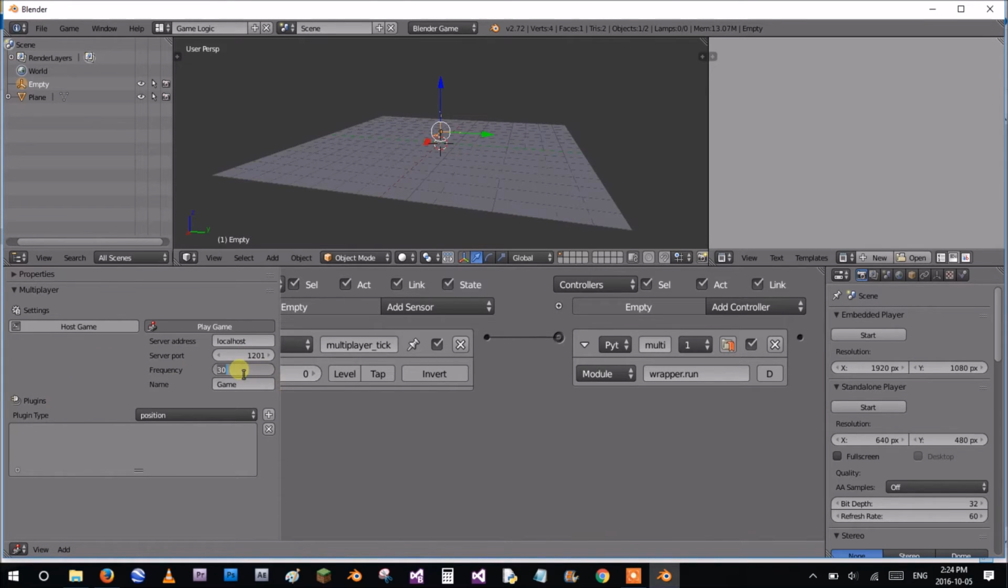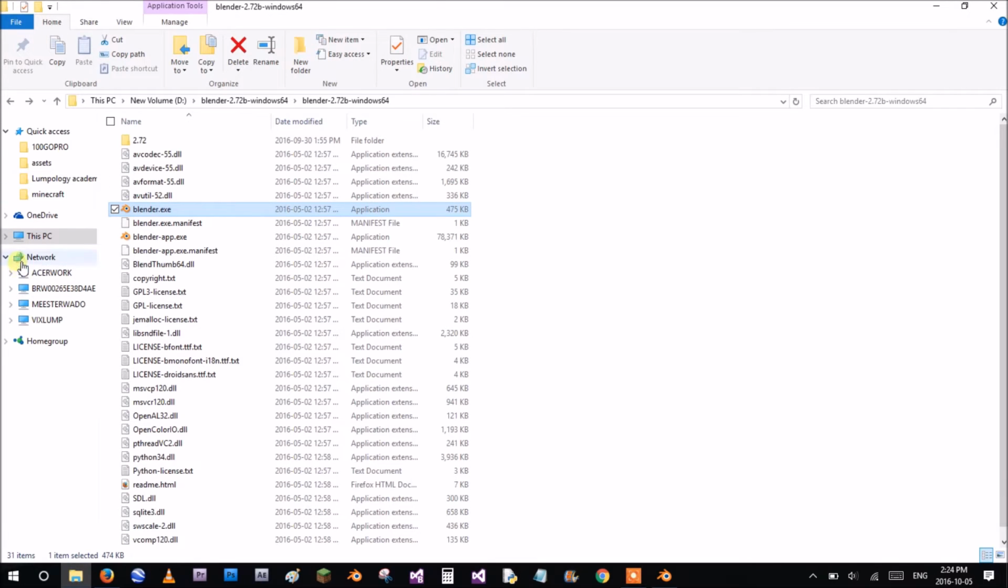The frequency I usually take down to 10, but if you want really high response speed and an internet killer, then you bring it down to 1. Server address, I'm going to keep on localhost for now. We may add an IP in there later on if we want to run the game on anything other than our local network.